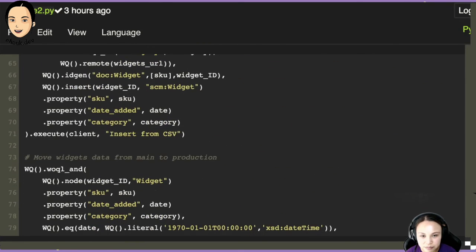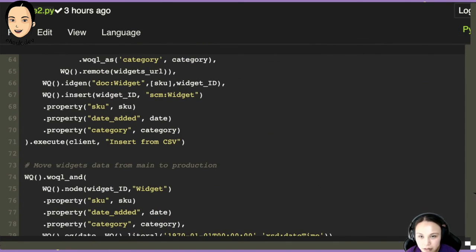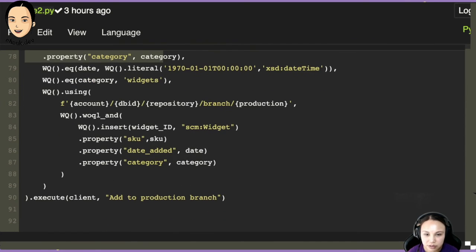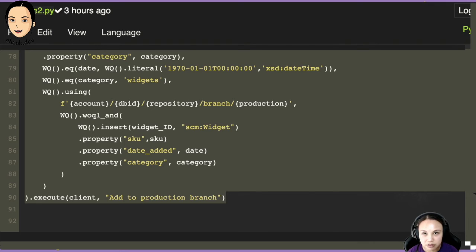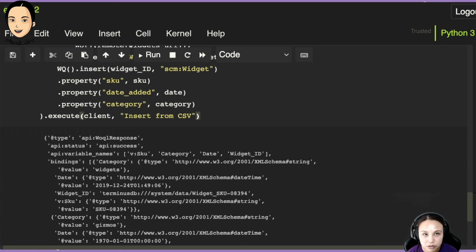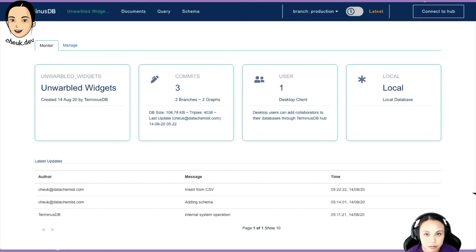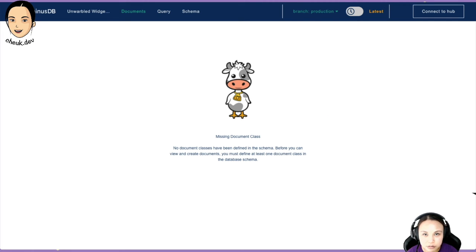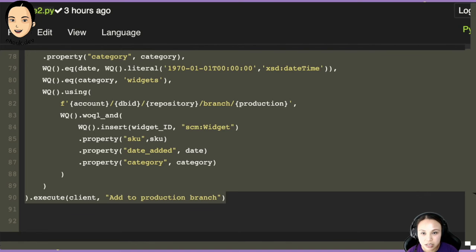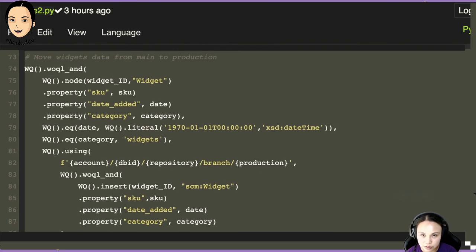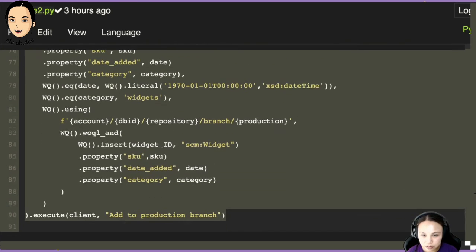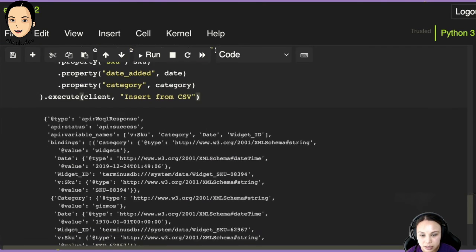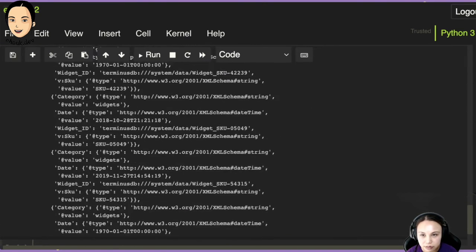Funny. Okay, so now we are moving the data into production. If you see now, in the production branch, you should see nothing here, right? So this production branch, nothing. So now we're going to move the data across. We just copy this bit and put it in here. Oh, I really hated this thing.